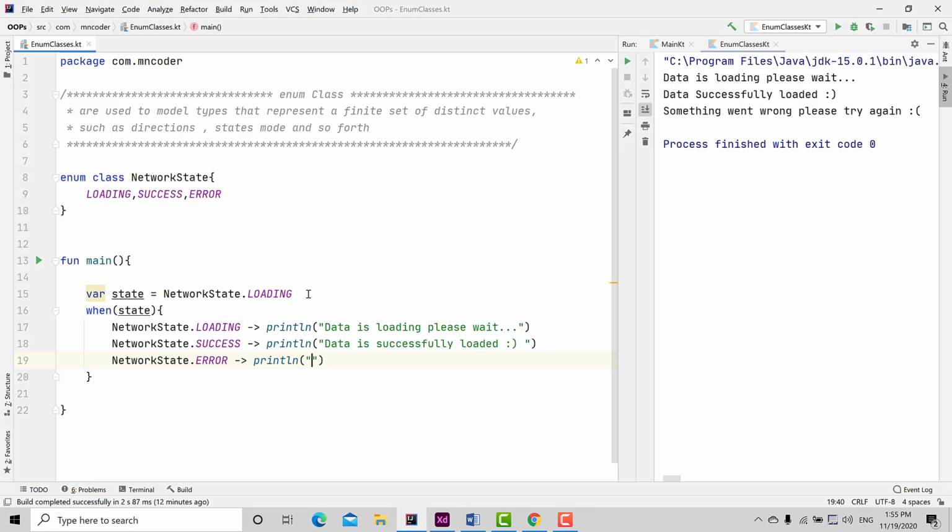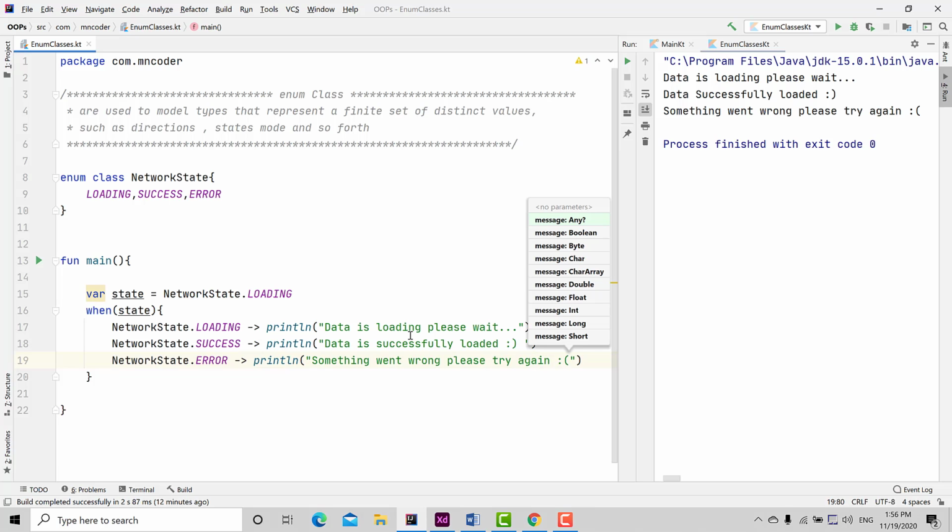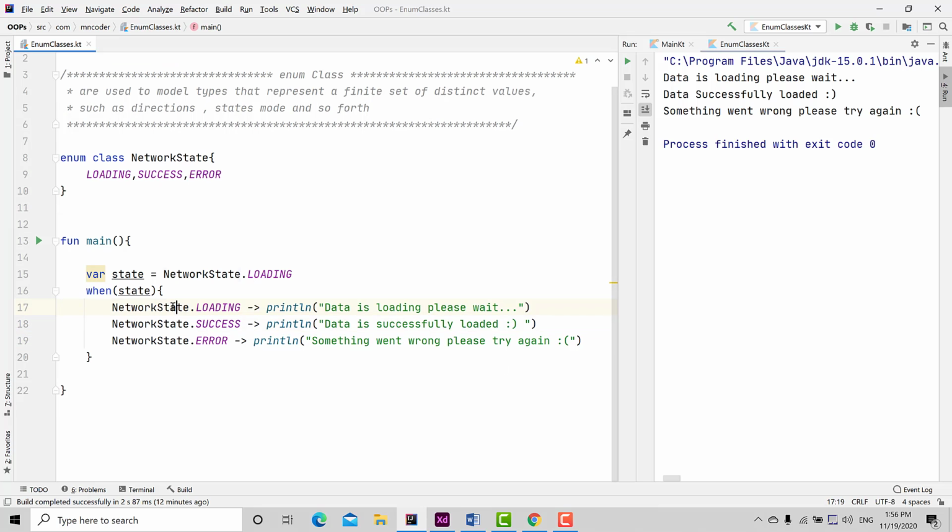Now it is showing an error. We can type, for example, something went wrong, please try again, and a sad emoji. Now first it comes and checks the network state, and it sees that it is loading. Now it checks that the state is loading. It will display for us: data is loading, please wait.